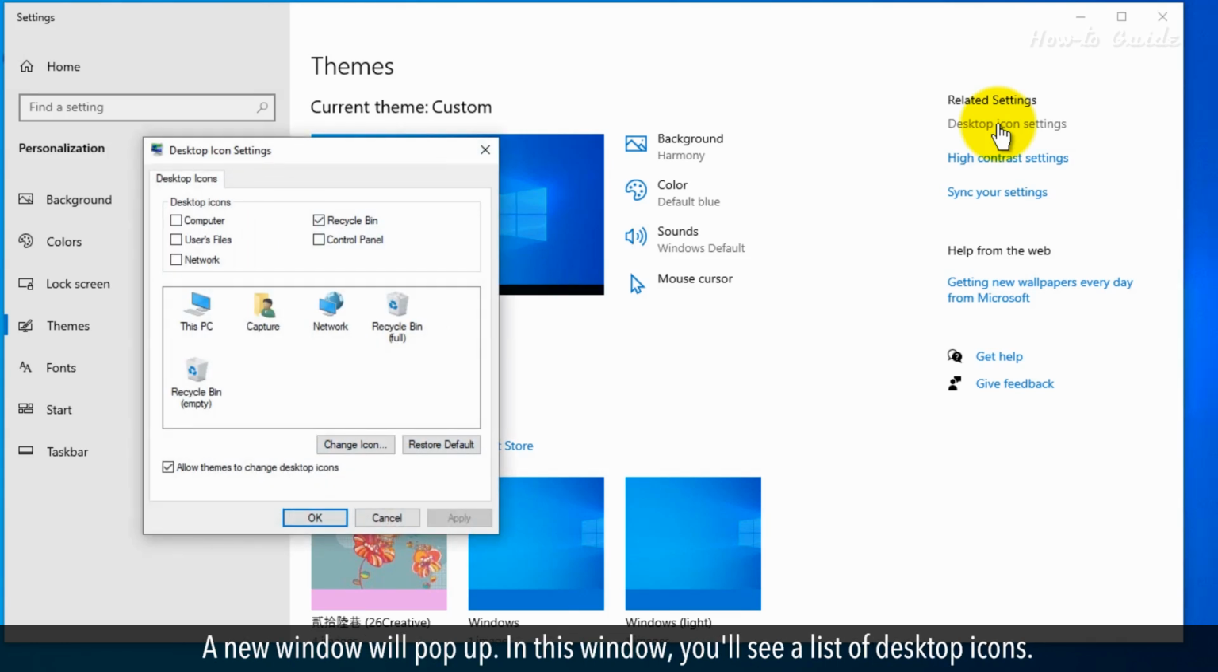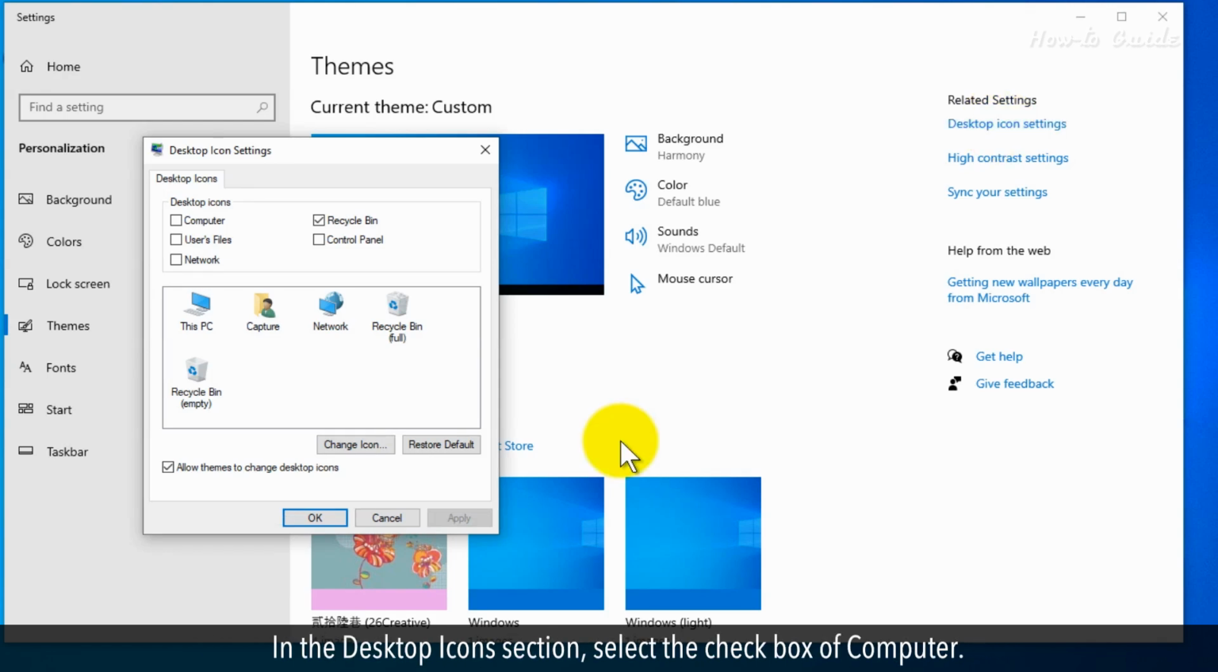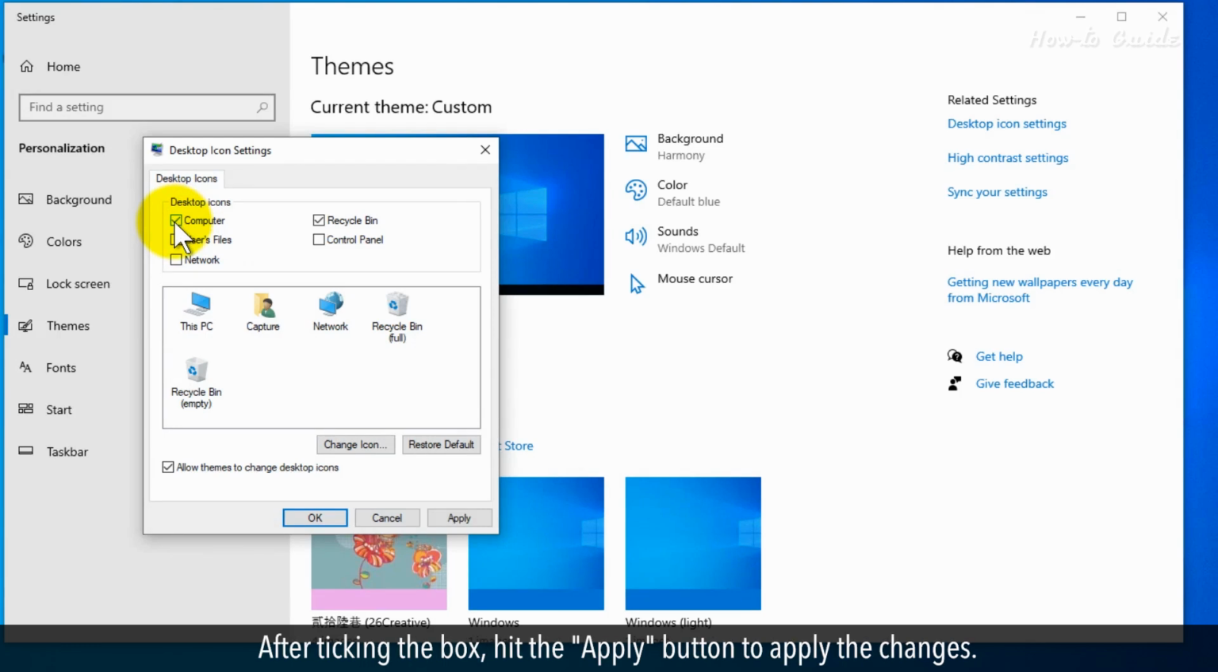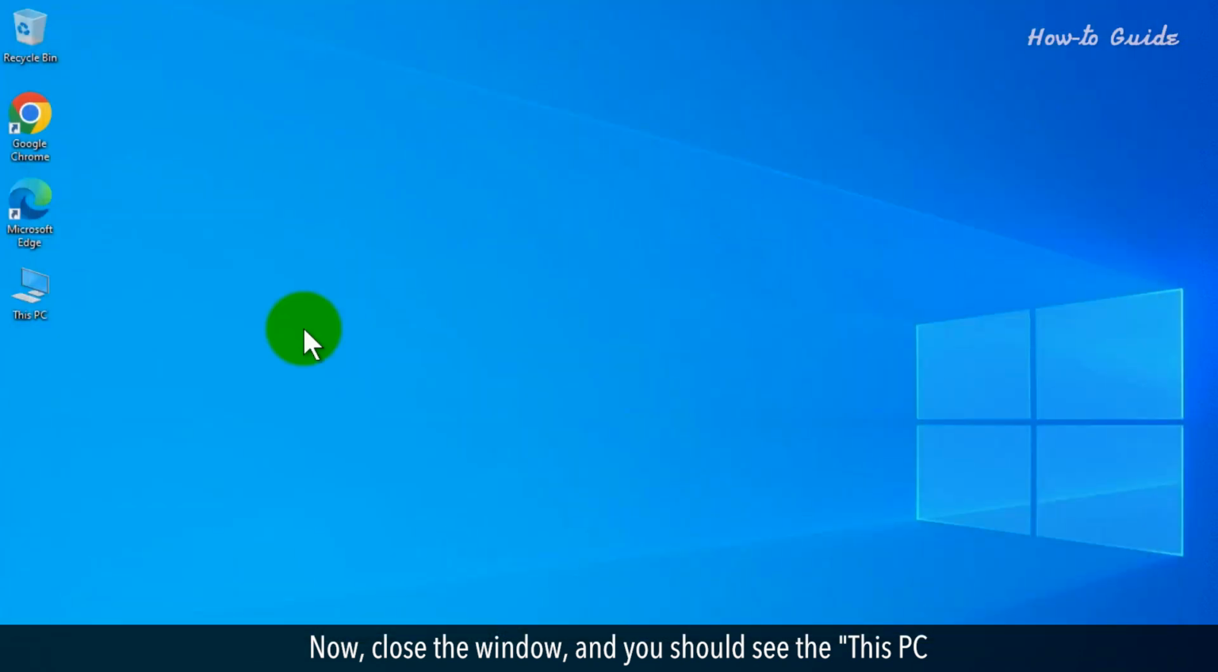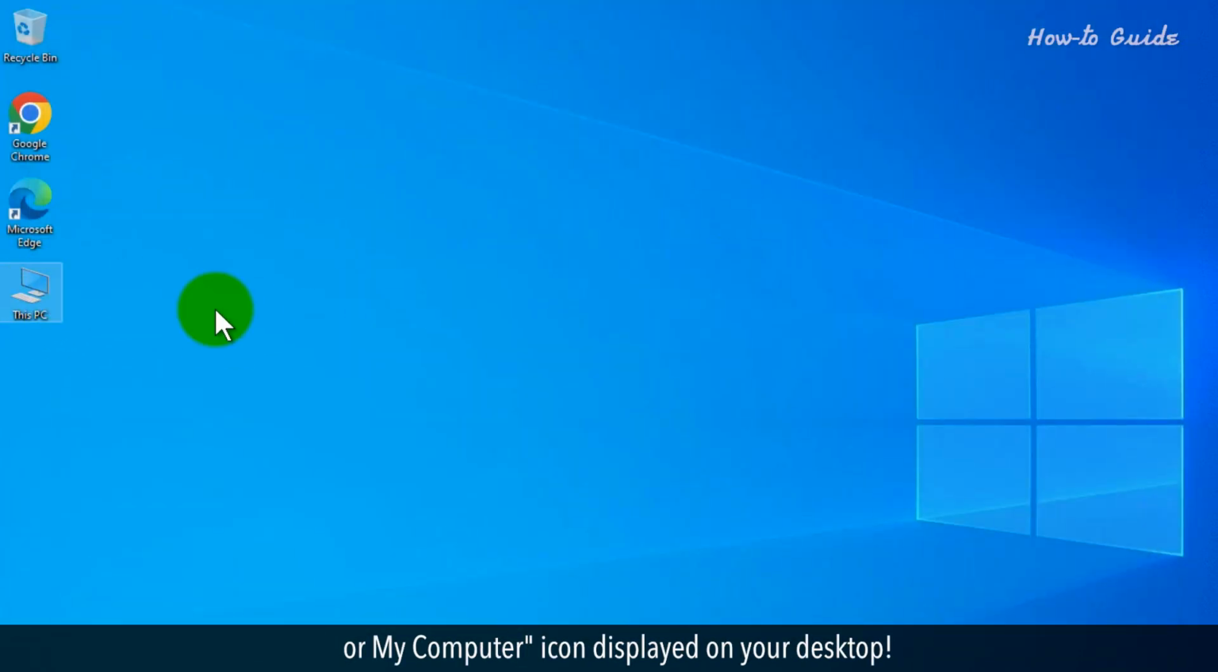In this window, you'll see a list of desktop icons. In the Desktop Icon section, select the checkbox of Computer. After ticking the box, hit the Apply button to apply the changes. Now close the window and you should see the This PC or My Computer icon displayed on your desktop.